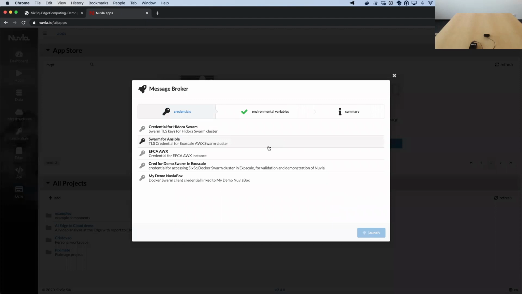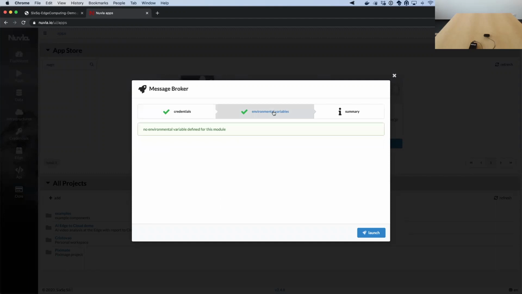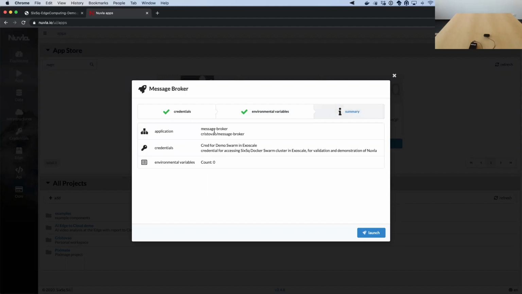And you will be given a set of possible infrastructures that you can deploy to. Myself, I want to use a cloud. So I'll select this fourth entry here, which is Exoscale. This is a Swiss cloud. And I could define some environment variables. I don't need to. I don't have any for this application. So all I want is to deploy a message broker to Exoscale, which is a cloud. So let's go launch.